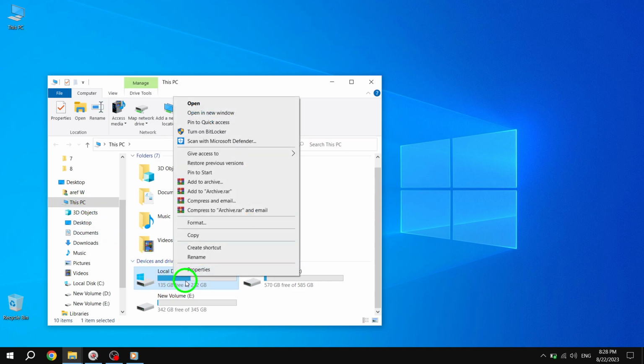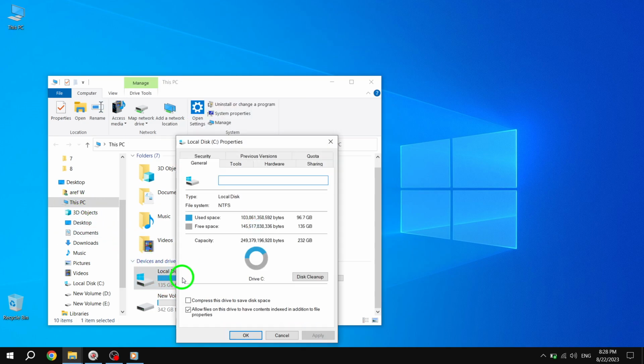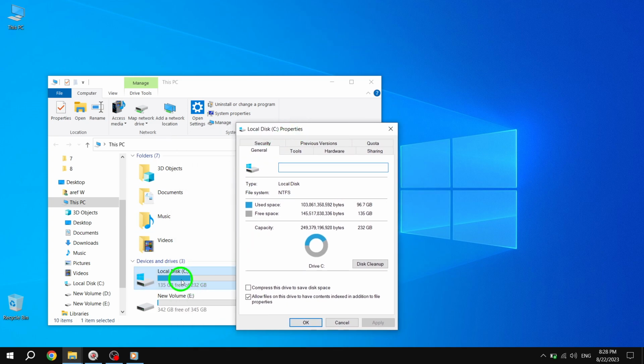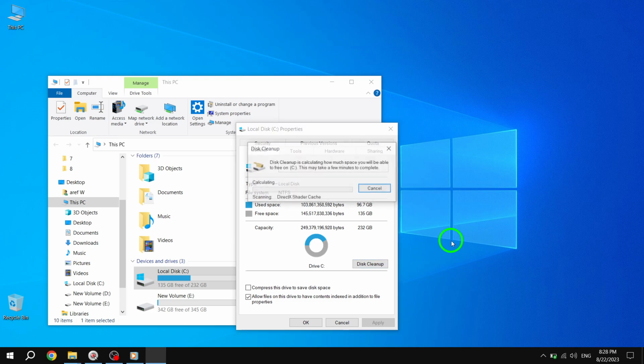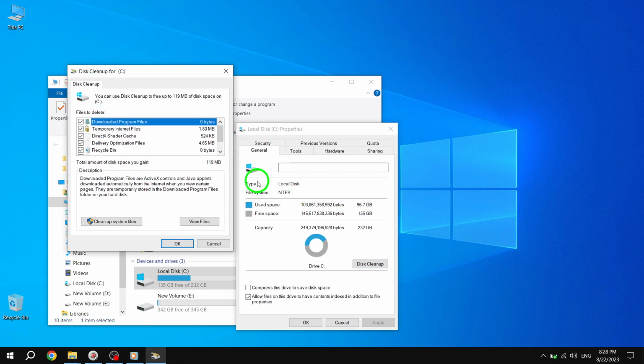Step 3. Right-click on your C drive, which is typically labeled as Local Disk C, and select Properties from the drop-down menu. Step 4. In the Properties dialog box that appears, click on the Disk Cleanup button. This will initiate the process of cleaning up unnecessary files on your C drive.